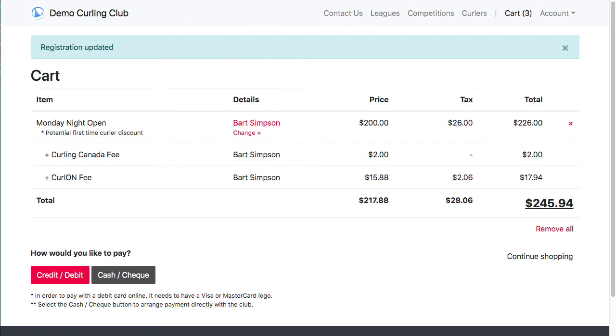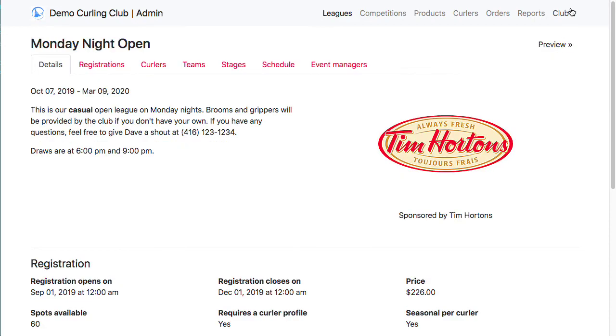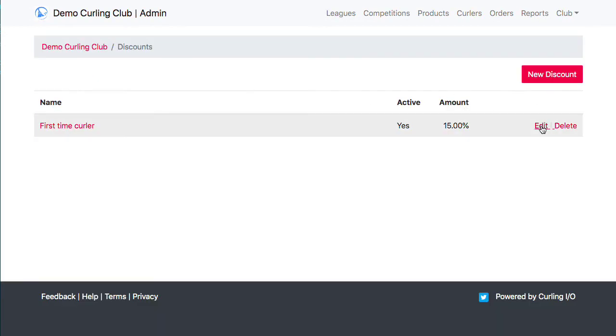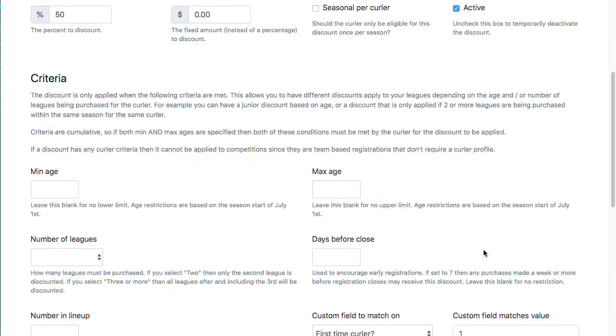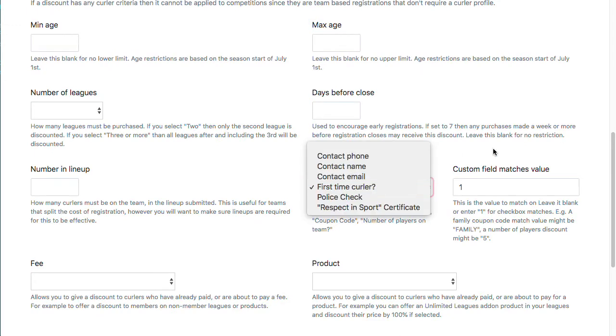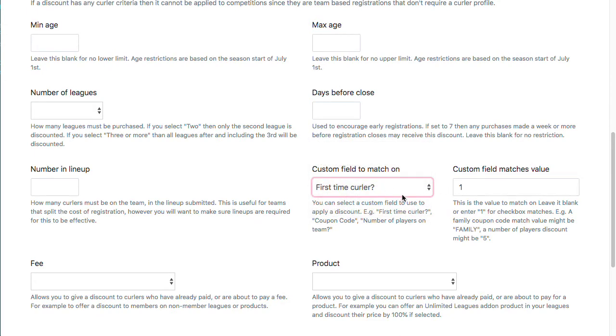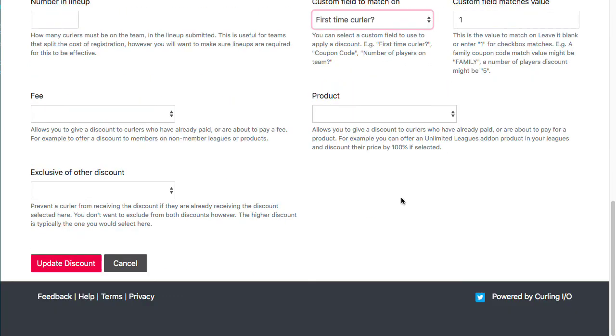So we're going to leave this in the cart and we're going to show you what the coupon discount works like. So in our discounts here, I'm just going to edit this existing discount. We're going to call it coupon. We'll call it a family discount. And just to make it a different amount, we'll say 50%. And this time, instead of it saying first time curler, we're going to want to match on a custom field with them entering the value of family.